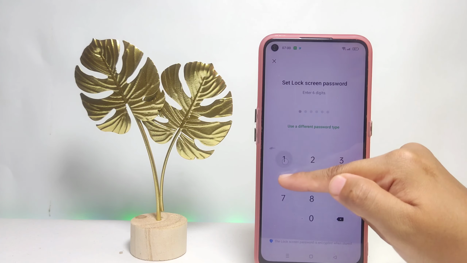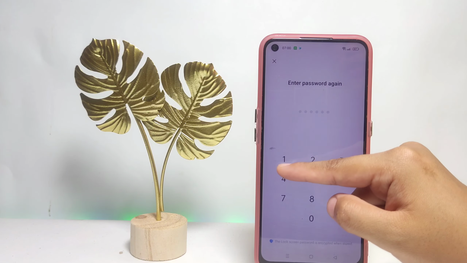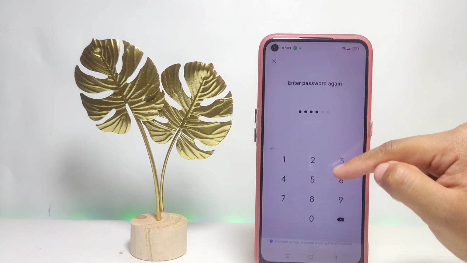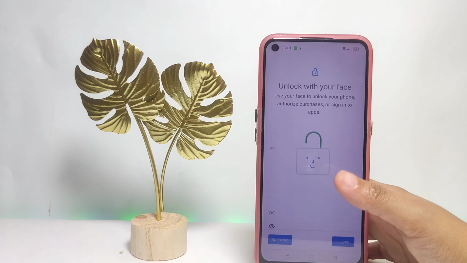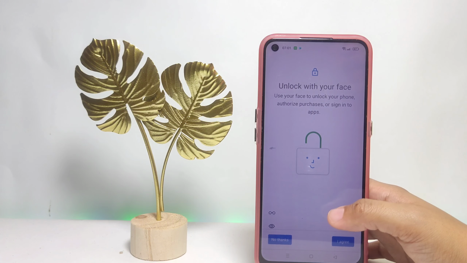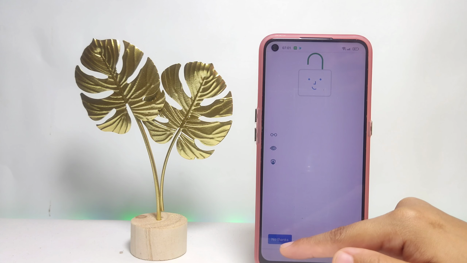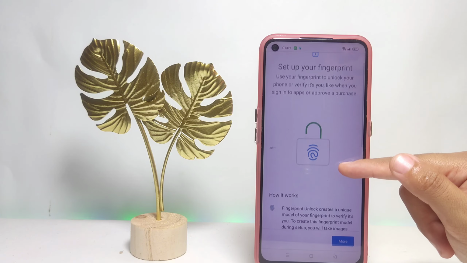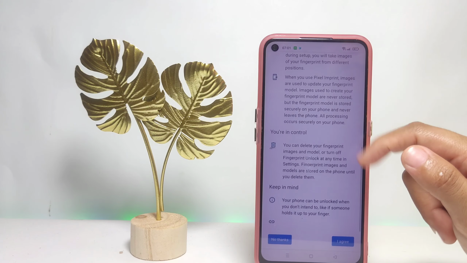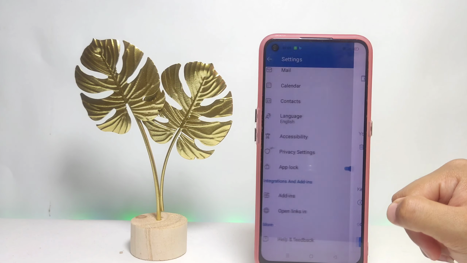I'm gonna set it first for the simple password, and now for confirmation you just have to re-enter it. If you're done, it will look like this. You can set your Face ID also, but here I'm gonna scroll down. I don't want to use this Face ID. I'm gonna tap on No thanks. For the setup fingerprint also, you can scroll down. If you don't want to add it, you just have to go to No thanks.